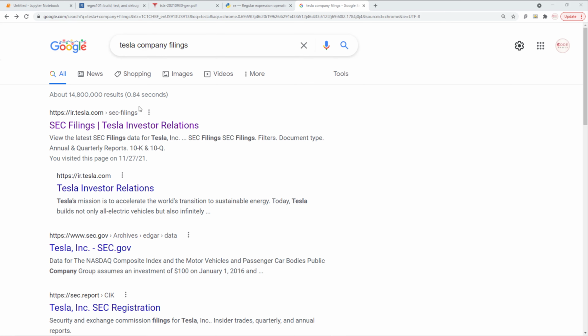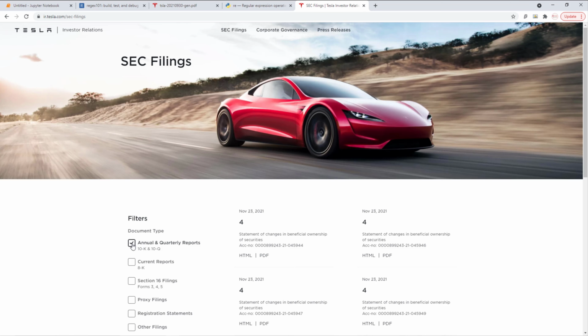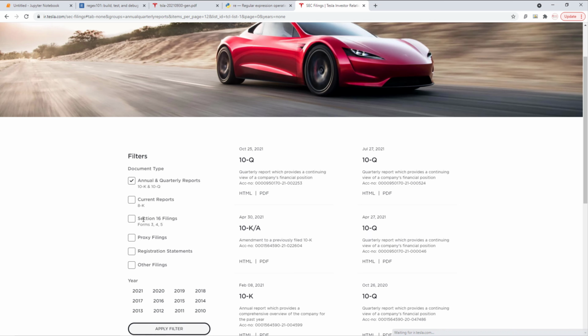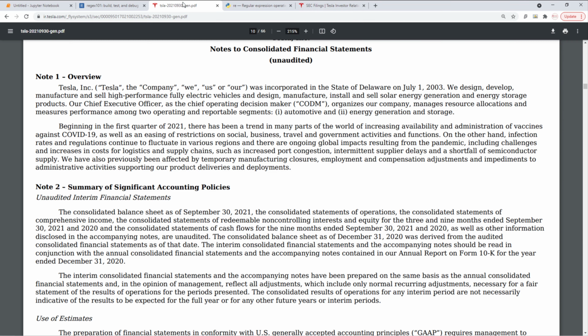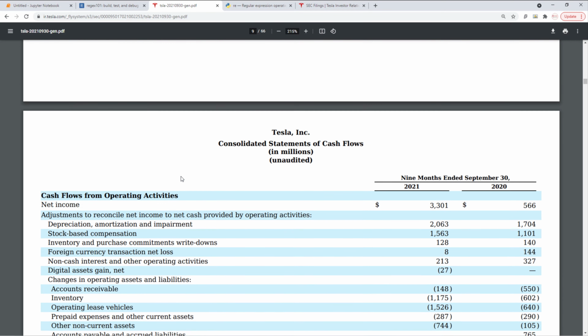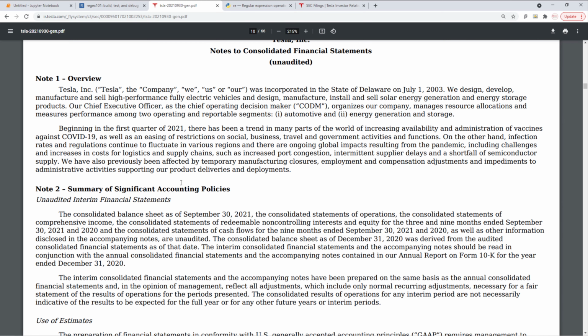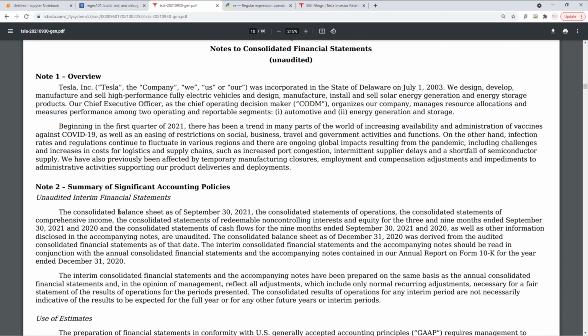I googled Tesla's company filings, which will take me to this particular website where you can see the company's annual and quarterly filing reports. I'm going to just apply a filter here and click on this 10Q PDF. That PDF will have information on the company's financial numbers. I'm going to keep things simple and extract the titles of these two note sections. So note 1 is overview, note 2 is summary of significant accounting policies.